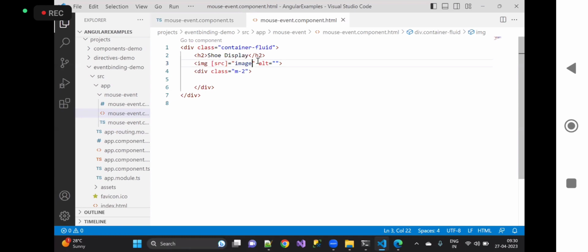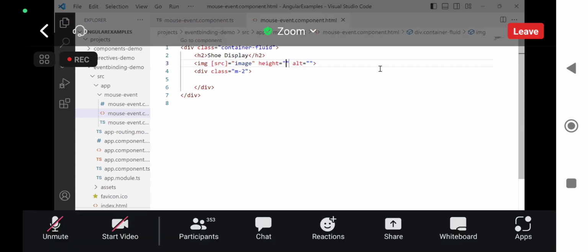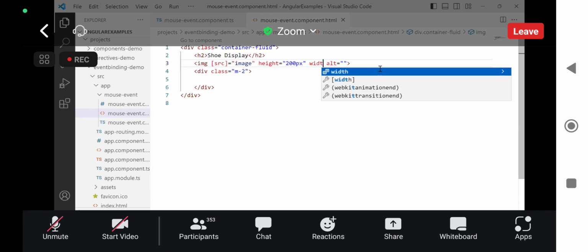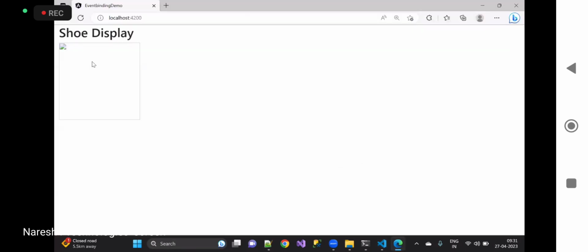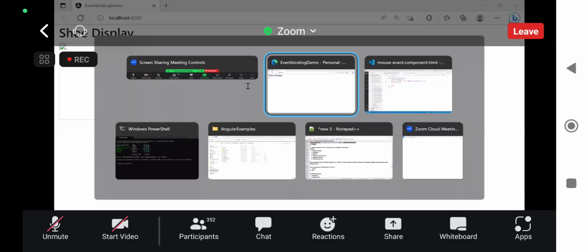And here I'll be using some height and width for this as well. Let's say height is going to be 200 pixel and width is going to be 200 pixel. If you want to give any alternative text, you can. Save this. So this is how it is going. I'm not having any image yet, so that is why nothing shows.